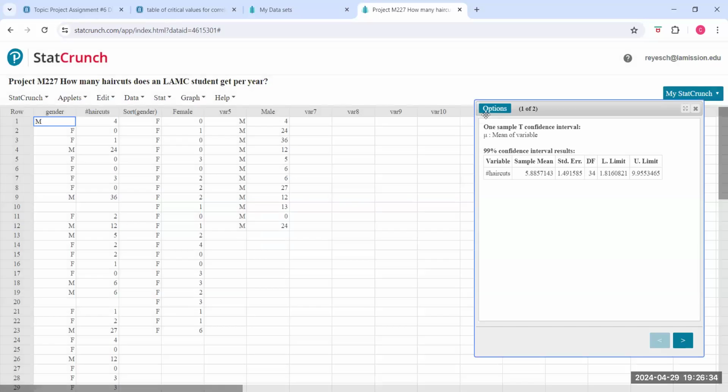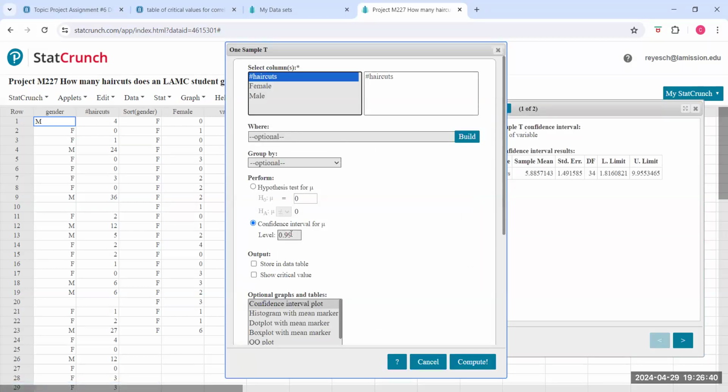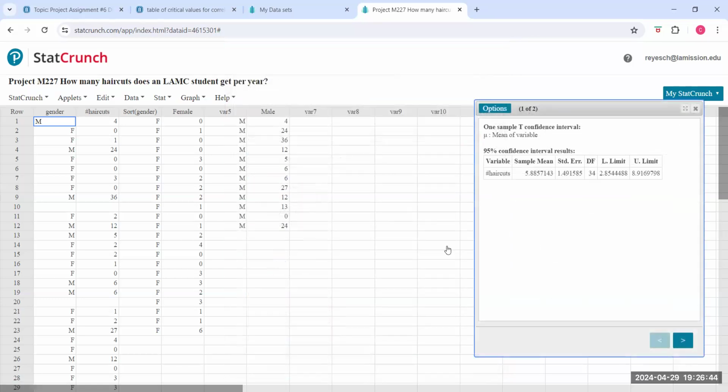Close that. Let me go back to the 95 one just to interpret the meaning of what this means. On part of the project, you have to write a sentence as to the meaning of this. I would round this off to, let me write the 95% confidence interval here: 2.9, comma, 8.9. So for some questions that would be fine.